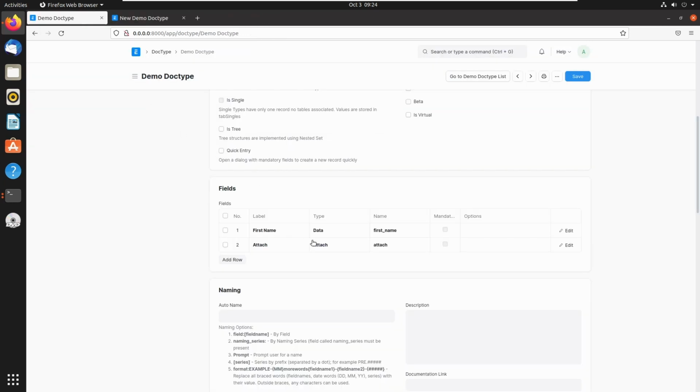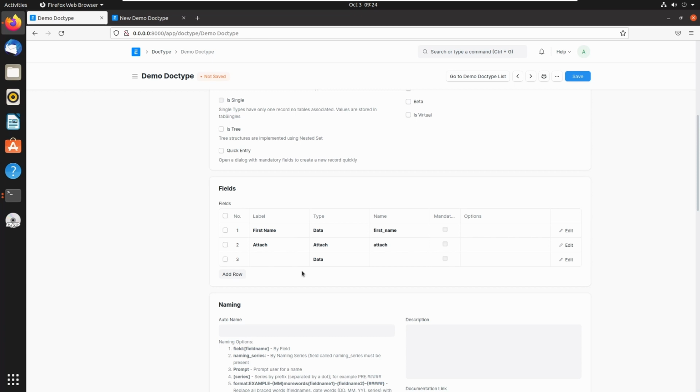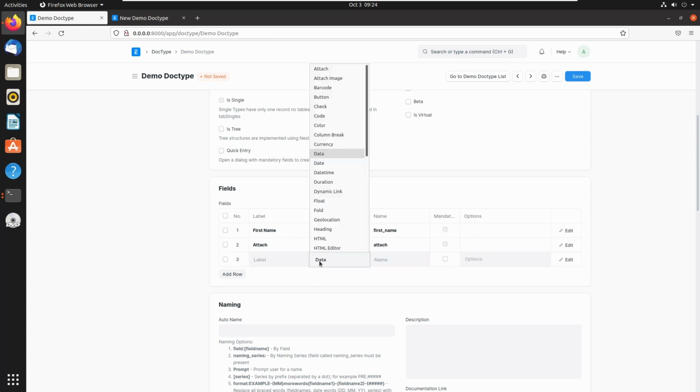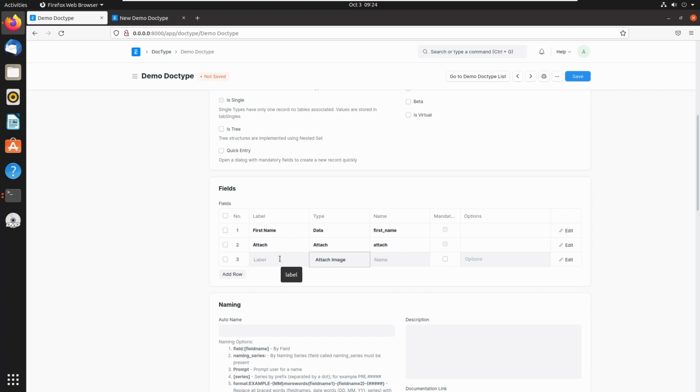This is my attachment, and let's close this. Let's open demo doctype and add a new row here. The next field is the attach image field. This field is used for attaching images to the doctype. Let's add a label, Attach Image, and save the document.